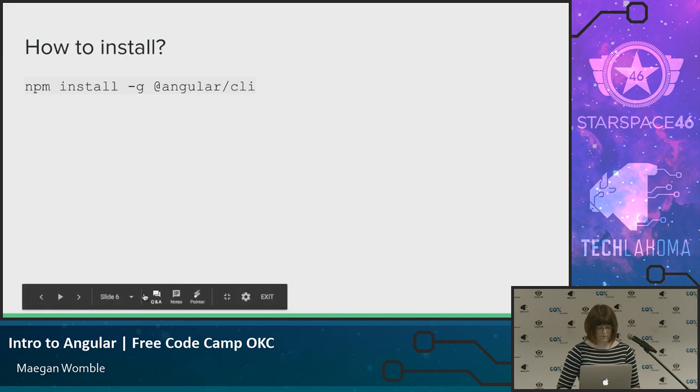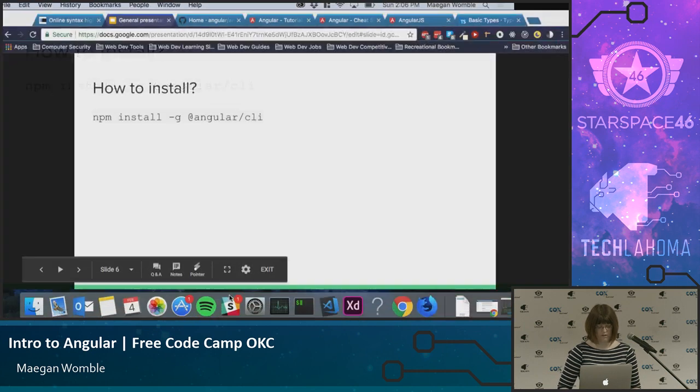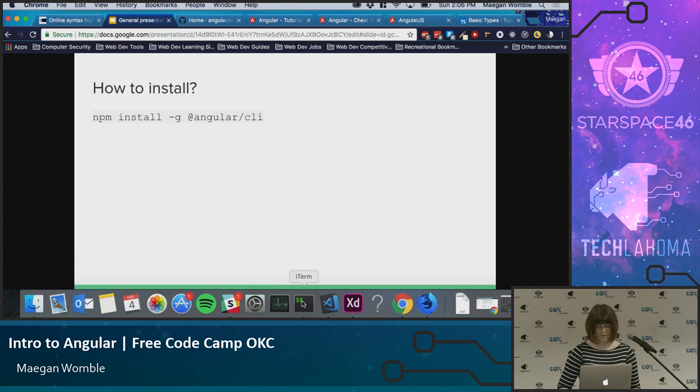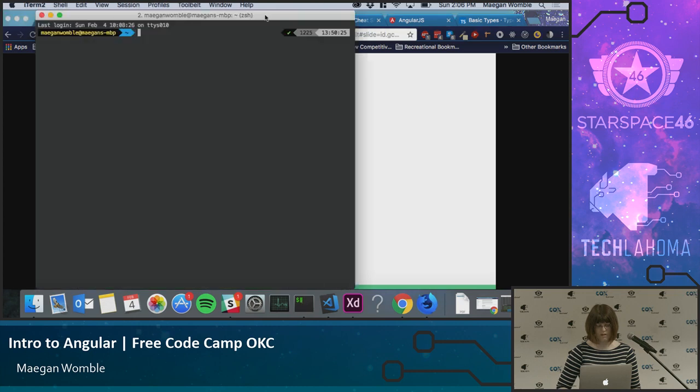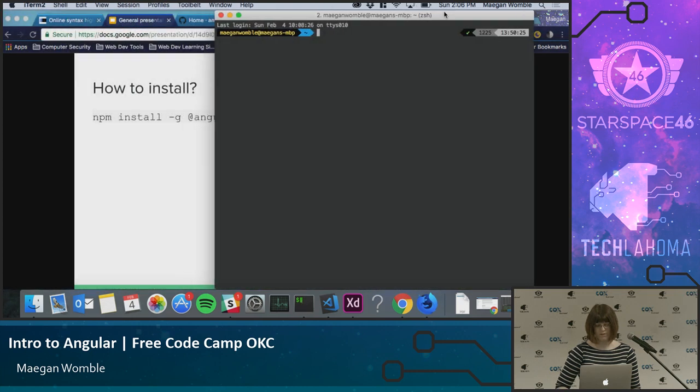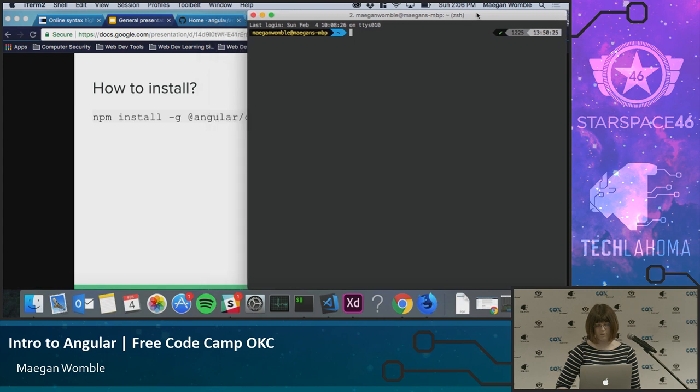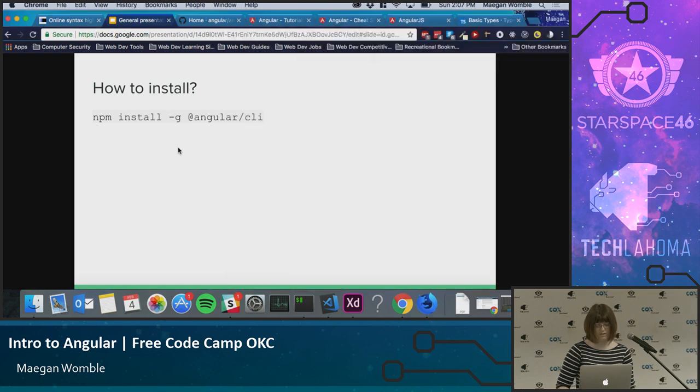All right, so how to install the Angular CLI. There is a tool on your computer called the command line. And I've got iTerm set up here, but you can use your normal terminal that's available to you on the Mac. Windows also has one, but for today I'm using a Mac. So bear with me if it looks a little different to you and you're used to seeing a Windows command line.